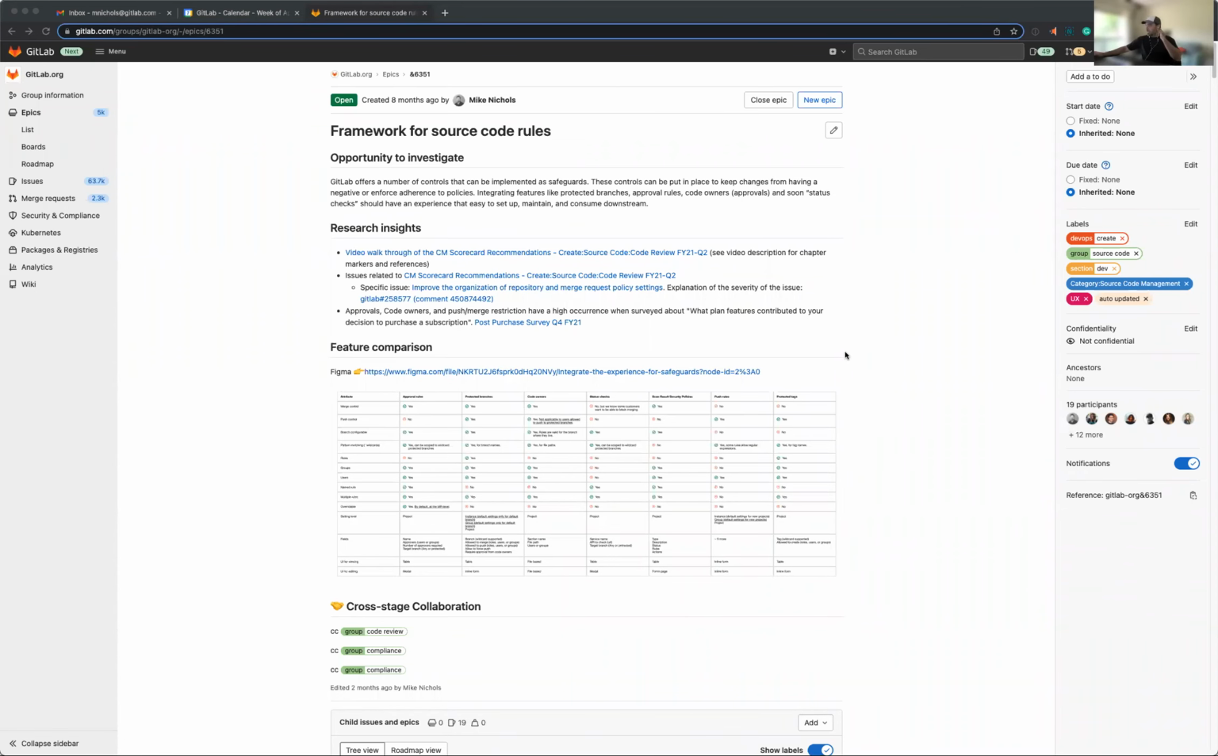All right, so Mike Nichols, Senior Product Designer for Source Code, here with Torsten, the PM for Source Code. And today I'm gonna walk through the framework for source code rules, kind of give a high-level overview of what it is, what's been done, and what still needs to be done.